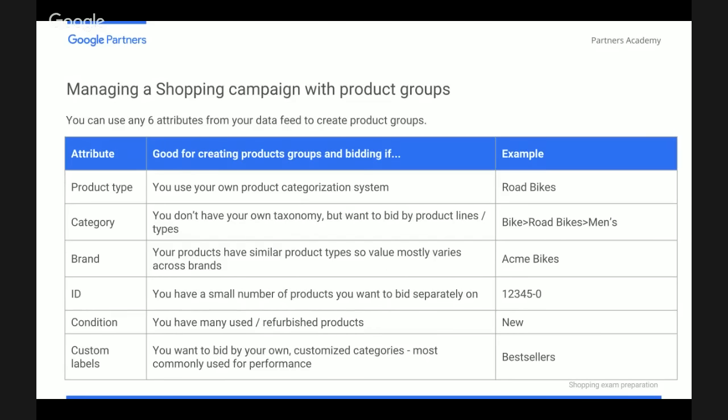So now there are various ways of managing a shopping campaign with product groups. So you can use 6 different attributes from your data feed to create product groups. Okay. Product type, and you can use your own product categorization system if you don't want to use Google's. Category, and here you can use the Google taxonomy to do this. So the product group is a subset of the inventory defined by the advertiser, okay? And all products within that product group use the same bid.